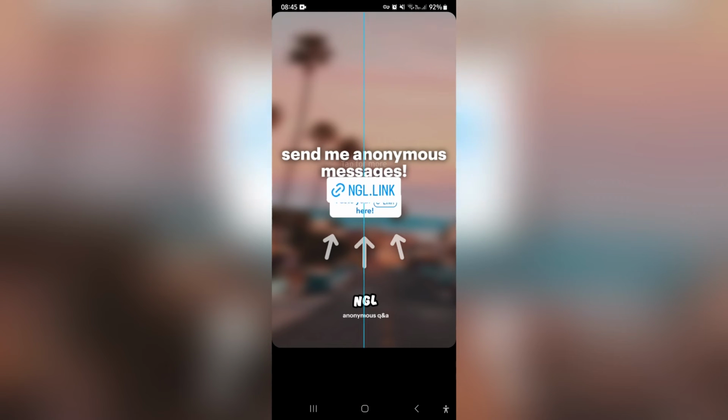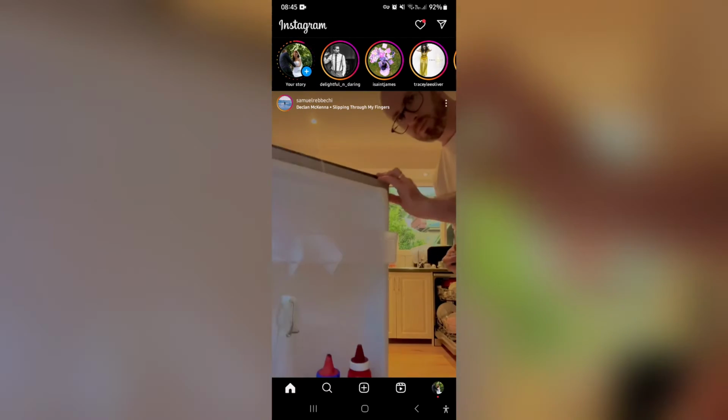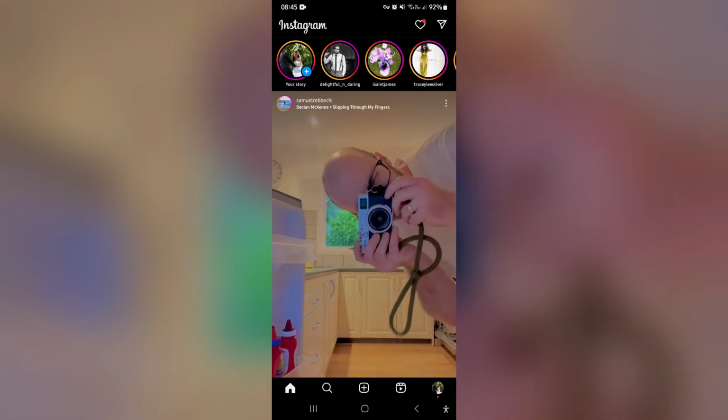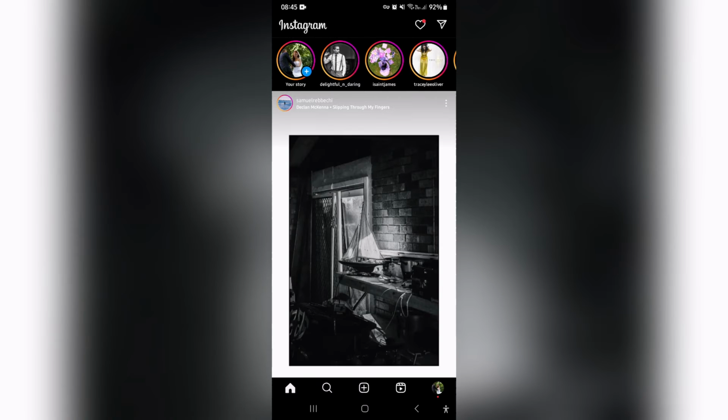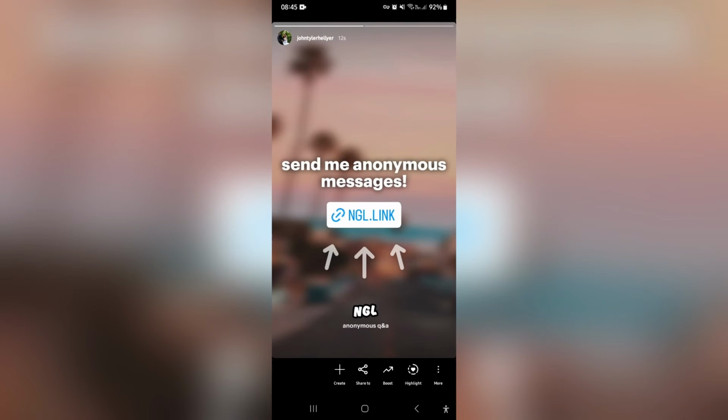Now, once this is done, you're going to go ahead and post this to your story on the left hand side. Now, the thing is, if you do not have a Facebook account that is linked to your Instagram account, this will not actually be possible. And let me show you the steps.